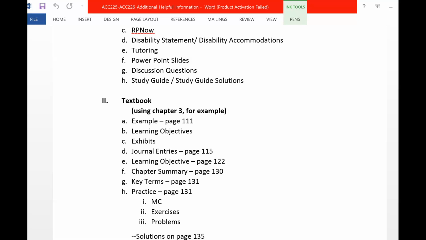So if you could turn to page 111, for example, this is chapter 3. And what I would like to point out here is on page 111, you notice that they have 6, right at the top, there are 6 learning objectives. The chapter is broken out by those learning objectives. And those are good to know, and we'll look at that here in a bit.